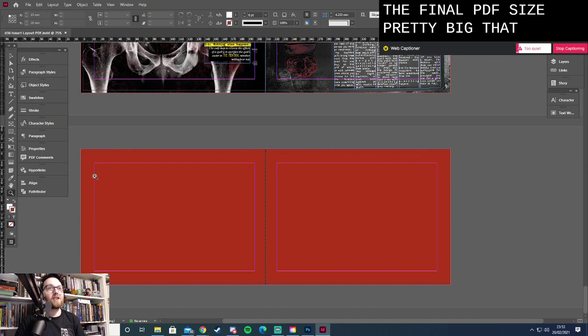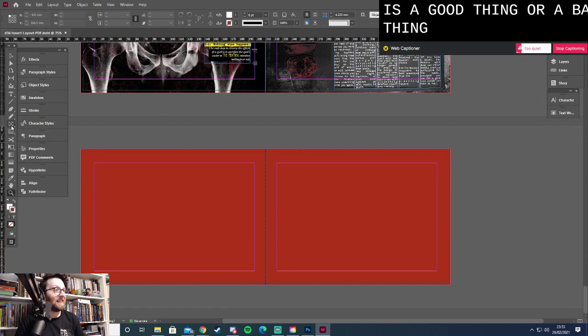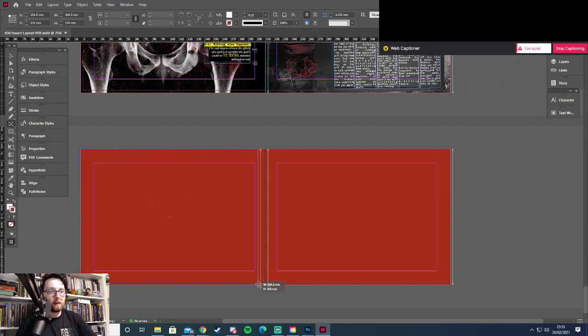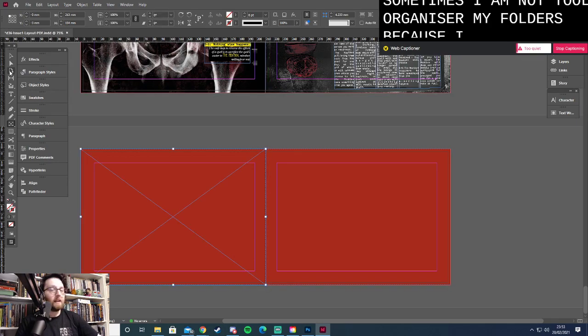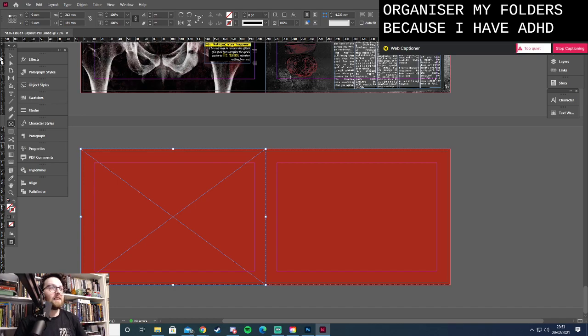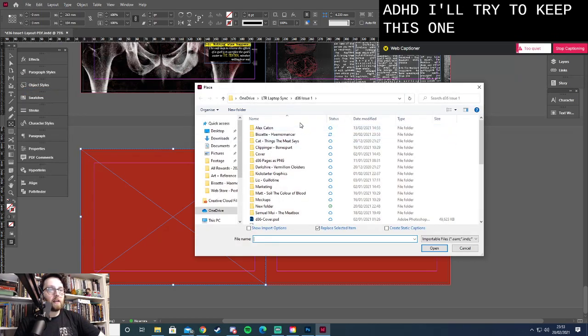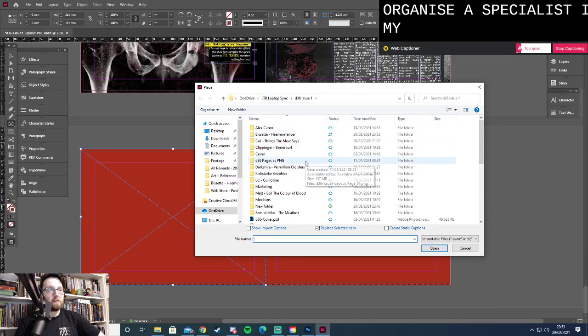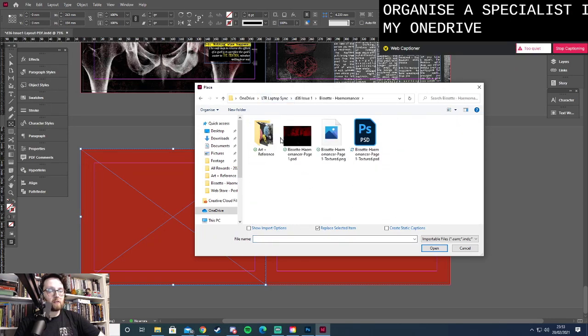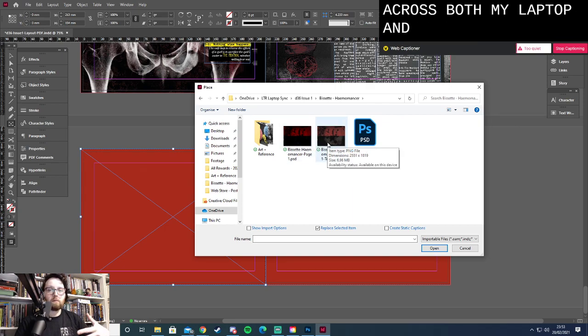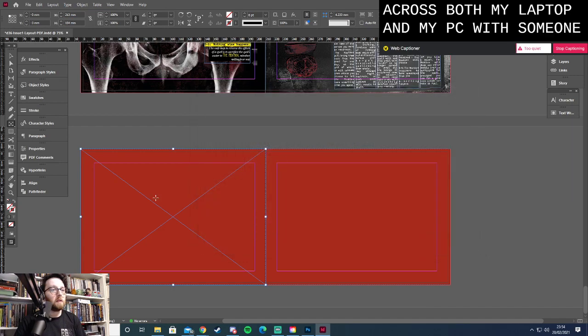That folder structure. I don't know if this is a good thing or a bad thing. Sometimes I'm very organised with my folders. Sometimes I am not at all organised with my folders because I have ADHD. I've tried to keep this one particularly organised, especially as it's in my OneDrive, because I'm working across both my laptop and my PC, which I'm on at the moment.